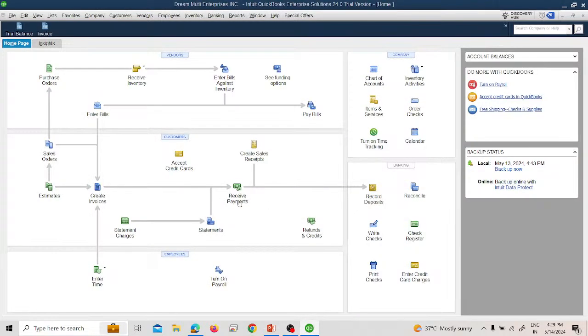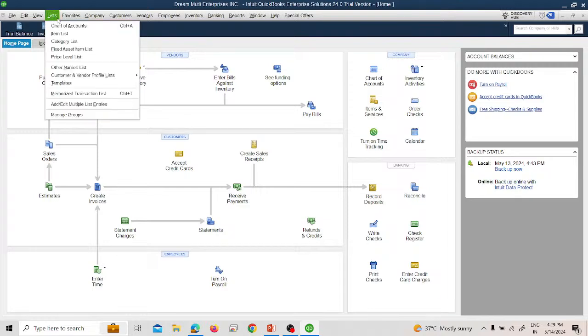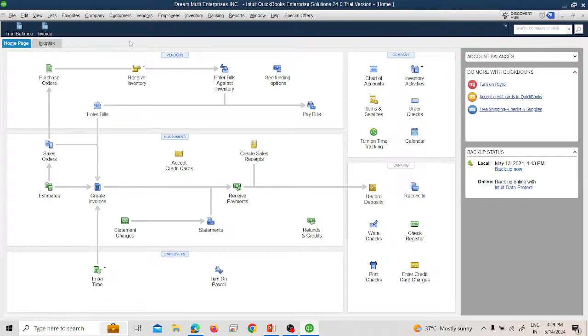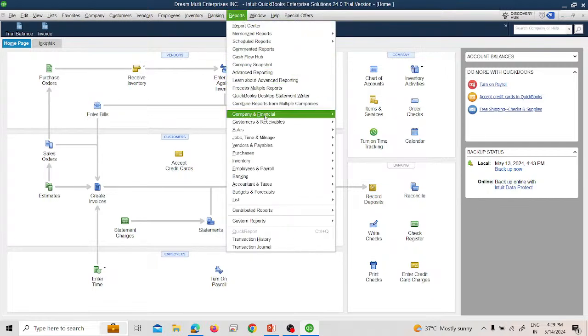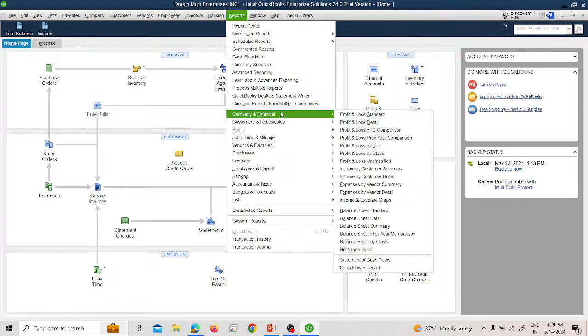So here, when we activate the multi-currency feature, you will see on the list option first, the multi-currency list, where we can add more than one currency. And of course, when we go to the report options, under the company and financial, you will see the realized and unrealized gain and loss account as well.